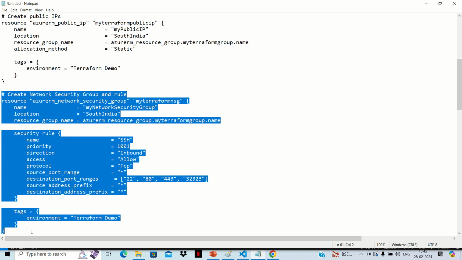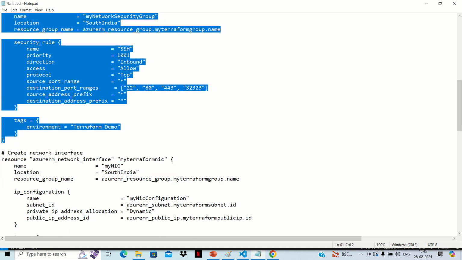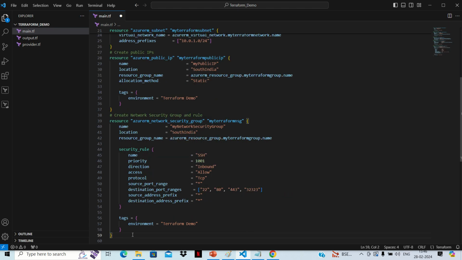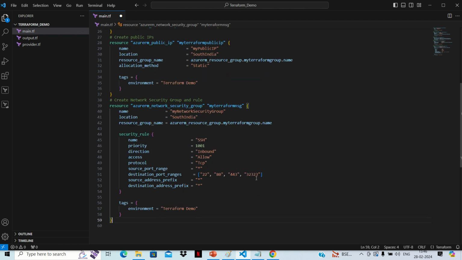After that, we're going to create the network security group. The network security group is nothing but, here we are just opening the ports of this particular machine. So we are going to open 22, 80, 443, 2323. If we need to open any number of ports, we can place them separated by commas. In today's video we are going to open these ports, that's why I have given these four ports.